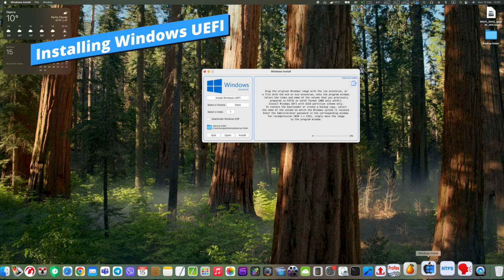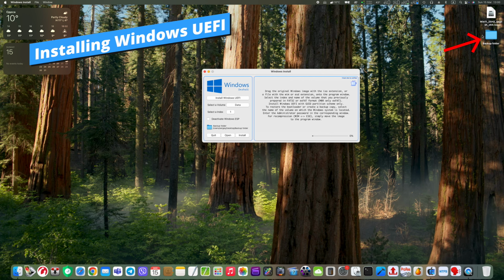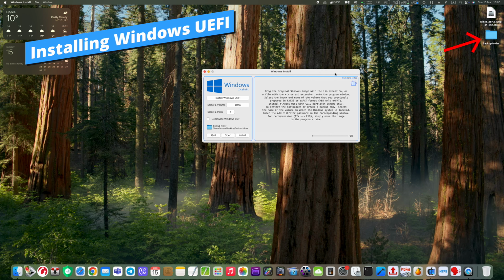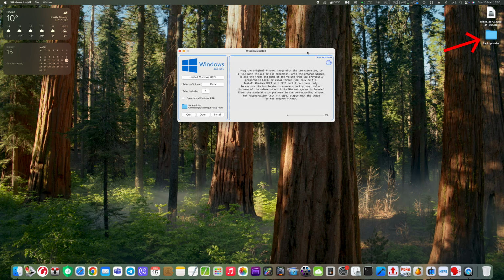So, let's launch the program. As you can see, a backup folder is created where you can save your backups. You can reassign this folder.